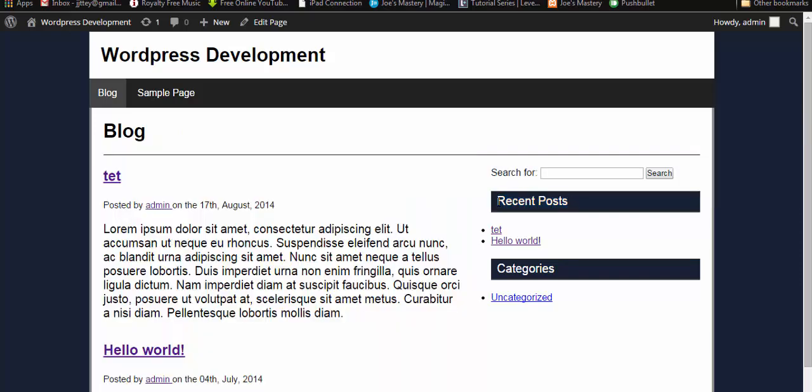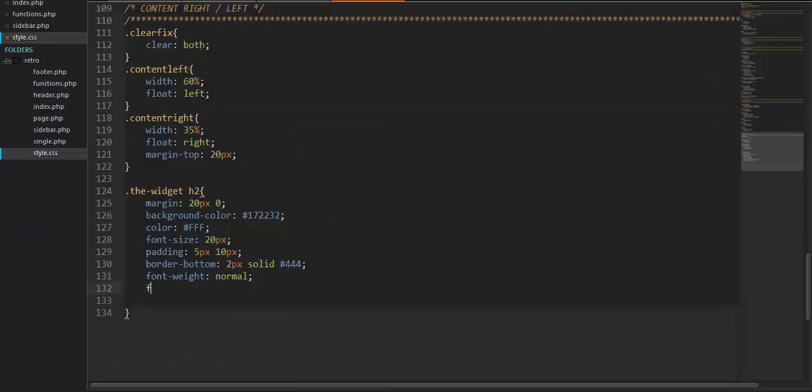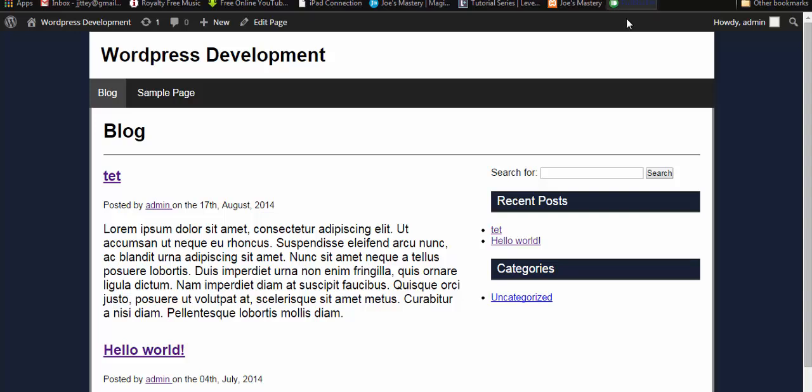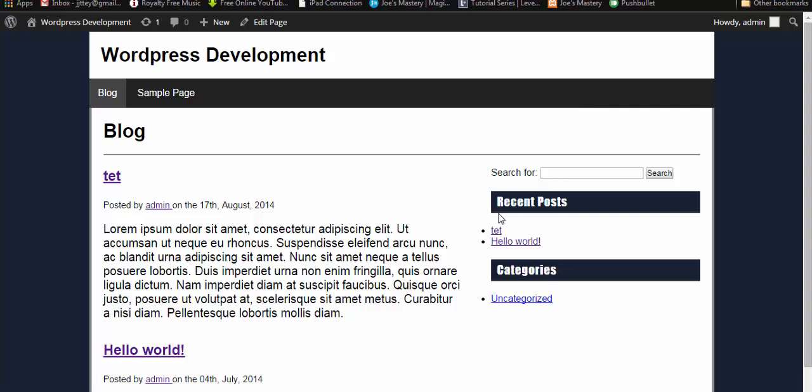The font you can change. I'll teach you in a later episode how to change your font and how to install fonts. But for now, let's just see how fantasy goes. Font family fantasy. Let's see how that one looks. Okay. It's a bit squished up. Okay, letter spacing. There we go. Yes, okay. So that's the title. I guess it's alright for now.